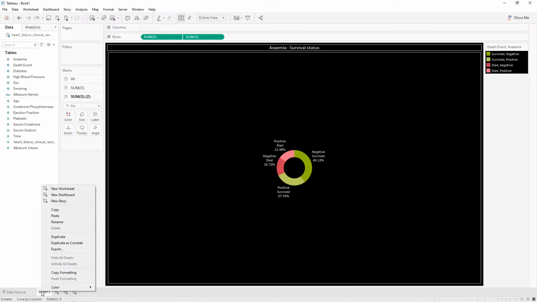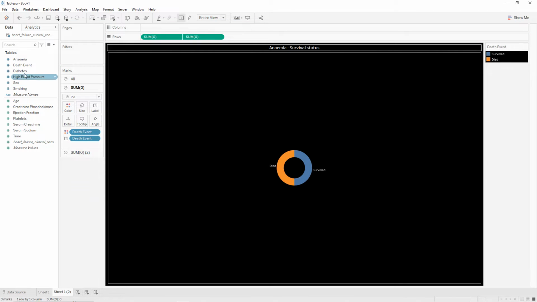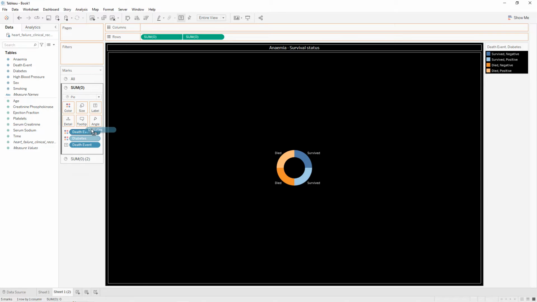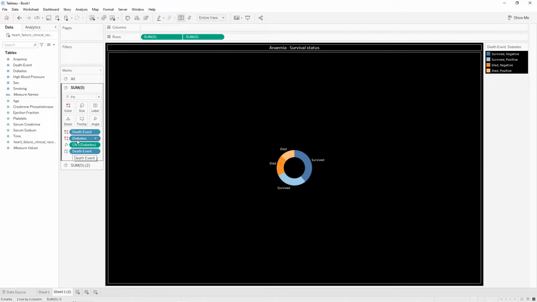So you right click on sheet 1, duplicate, and we go to the first chart, right? This one. We remove everything about anemia. So this one, this one, this one, and this one. And we do the same thing. So we have diabetes into detail. We select color. And we press Ctrl key, diabetes into angle. We select count. So press Ctrl key, diabetes into label and count into label.